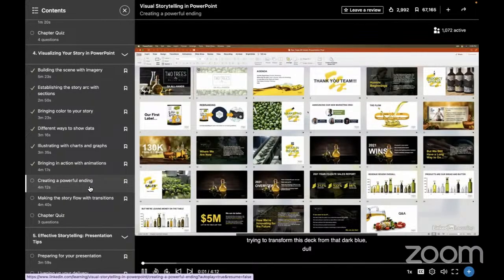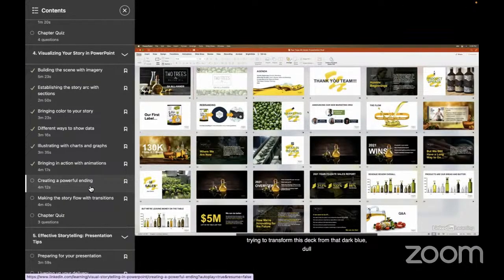So I've been hard at work trying to transform this deck from that dark blue, dull presentation we started off with into this more dynamic, brighter, more inviting presentation here. You see, we have not only the visual story framework going on here, but we also have a traditional story framework going on here too.